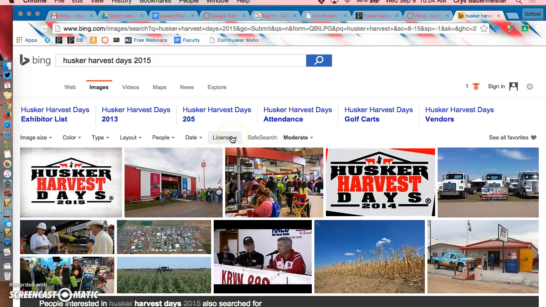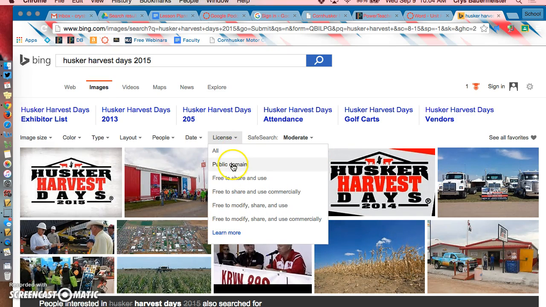One thing you need to look at, though, is the licensing on that. Do I want all or public domain? I want the stuff that is free to modify, share, and use. Now, if you're going to make something that you're going to try to sell or make money off of, then you need to make sure it's free to share and use commercially.